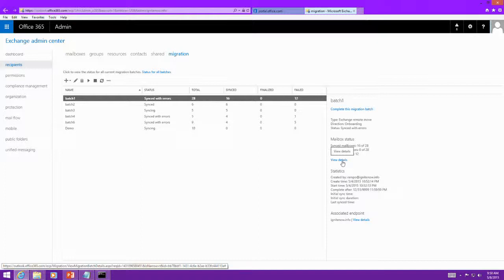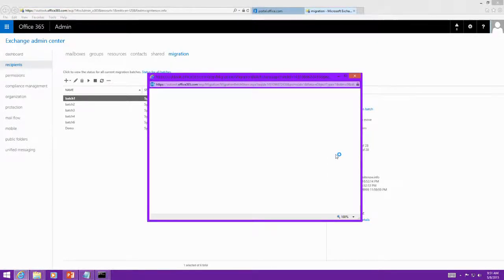All right, so let's look at some of these. So how do you go about investigating failures? So we have a bunch of batches with failures. It says synced with errors. And so we're going to go look at the details. There's a bunch of details here that say what the direction is, whether it's onboarding versus offboarding, what type of migration this is, what status it was in, and there's this view details link here. So if I click on view details, I get a bunch more information. And this is information on a per mailbox basis.